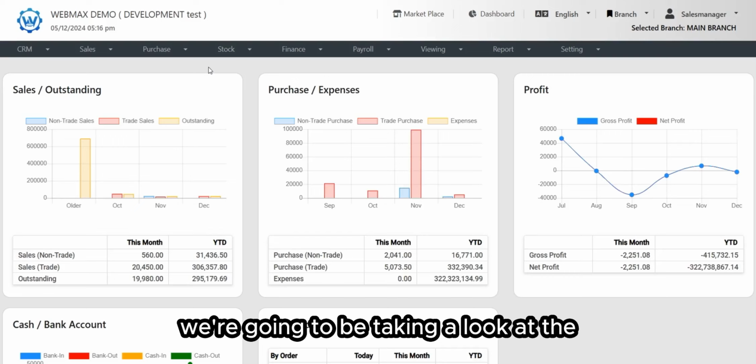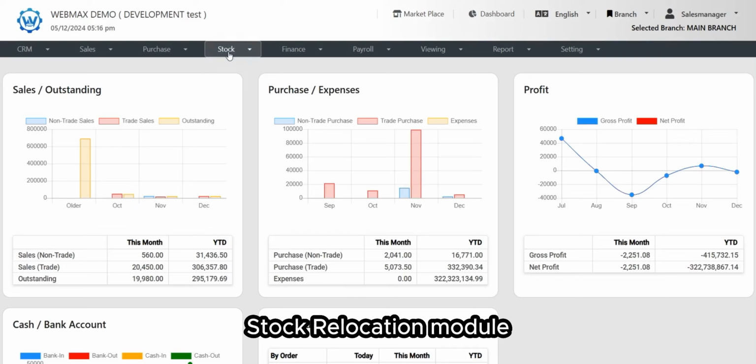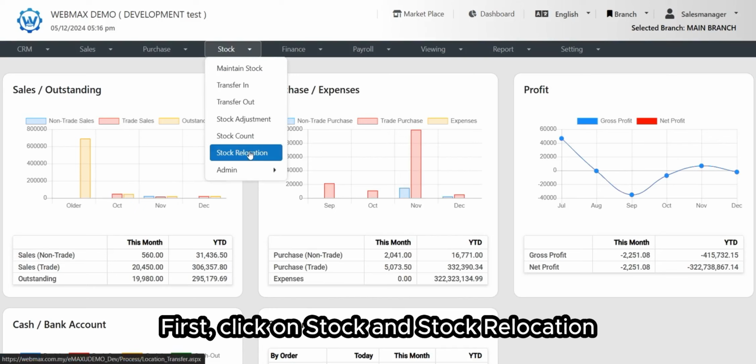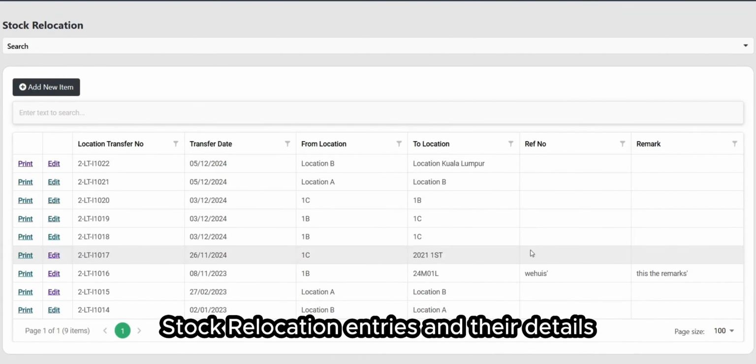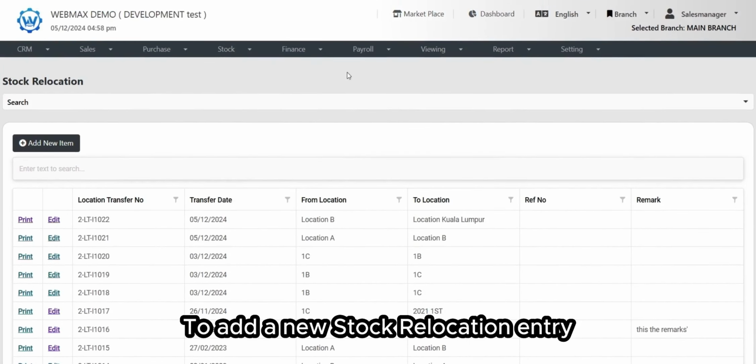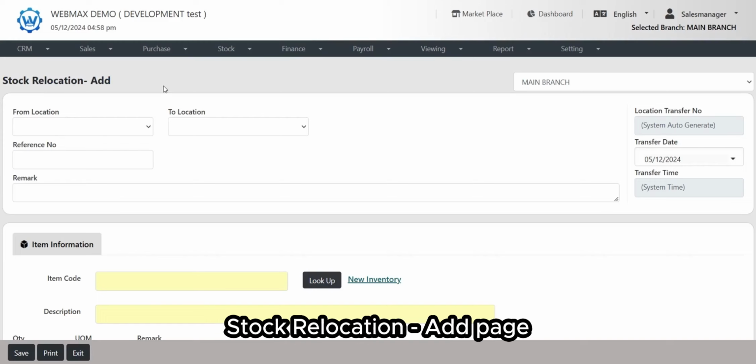In this video, we're going to be taking a look at the Stock Relocation module. First, click on Stock and Stock Relocation. Here you will see a list of your previous stock relocation entries and their details. To add a new stock relocation entry, all you have to do is just click on Add New Item, and you'll be brought to the Stock Relocation Add page.